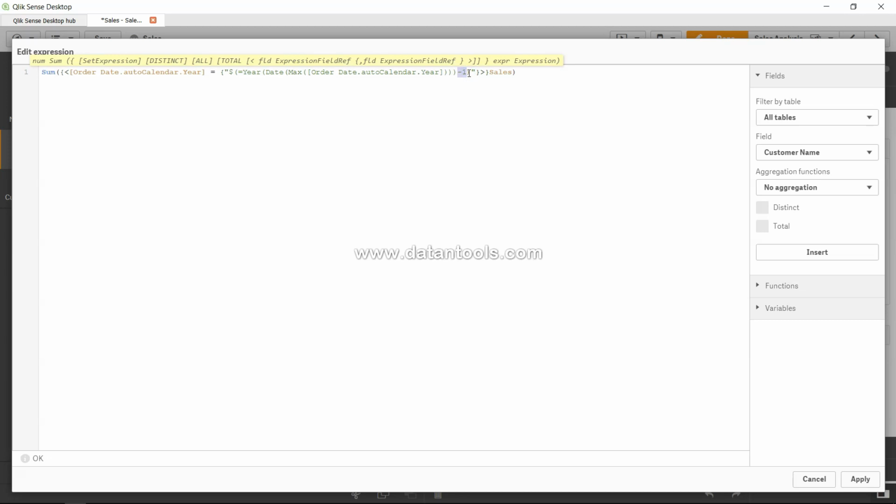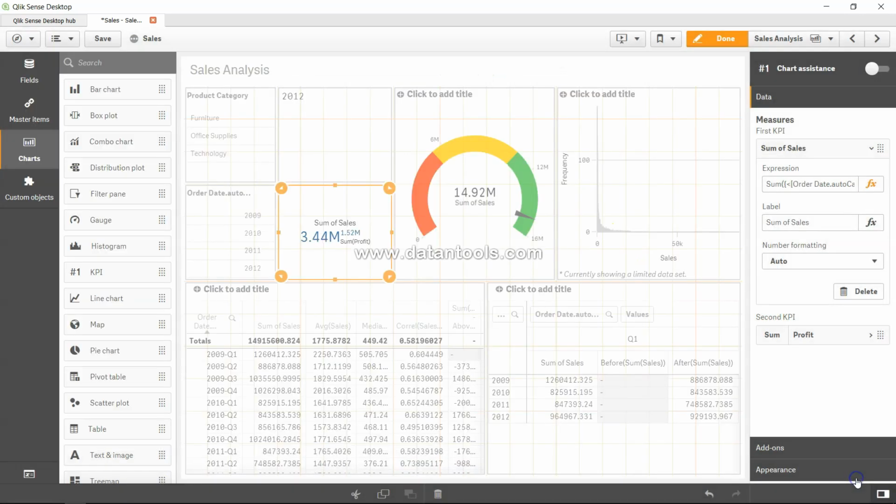So 2012 minus 1 is basically 2011. That's a simple arithmetic operation which is going on here. And if I click apply, we get 3.44 million. And if I press Ctrl C, it's 3.72. That means that's the most recent year. And if I press Ctrl Y to undo that, then I get the last year. So that's what I was doing, undoing and redoing the expression just to show you the difference. So that's how you can go back to whatever level that you want.